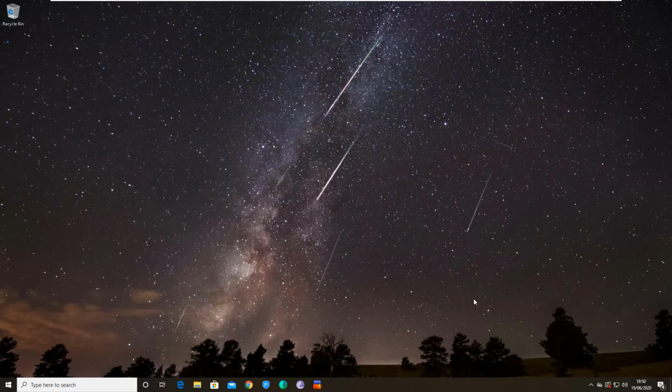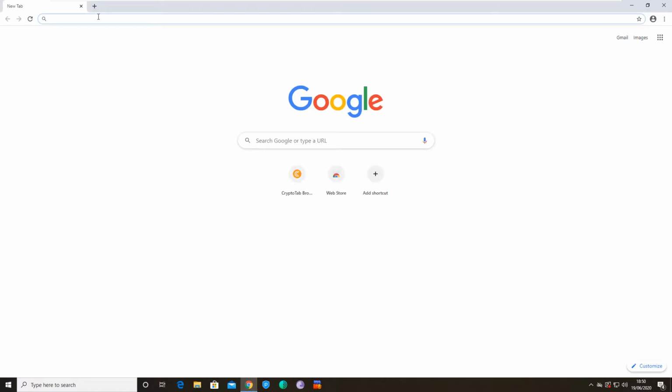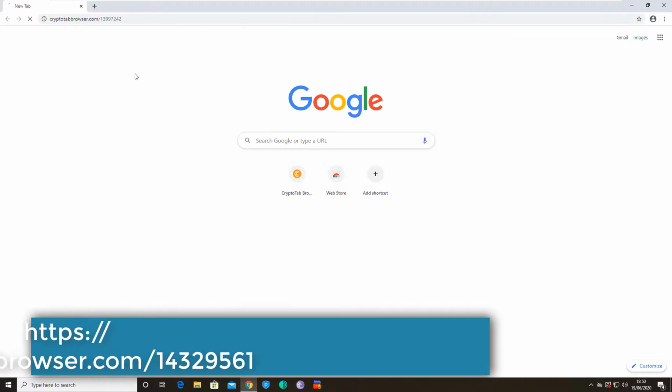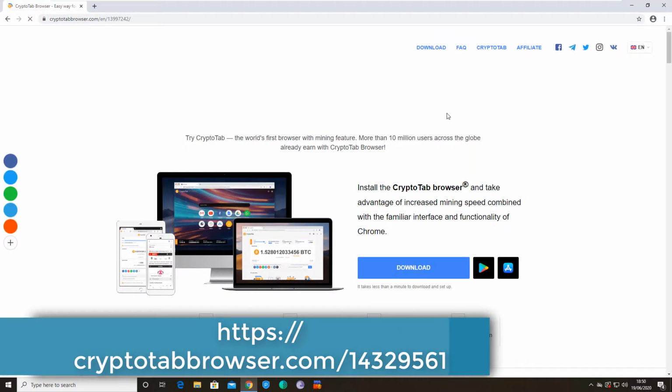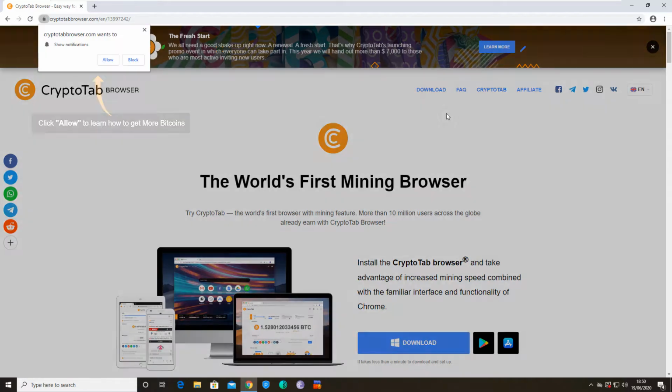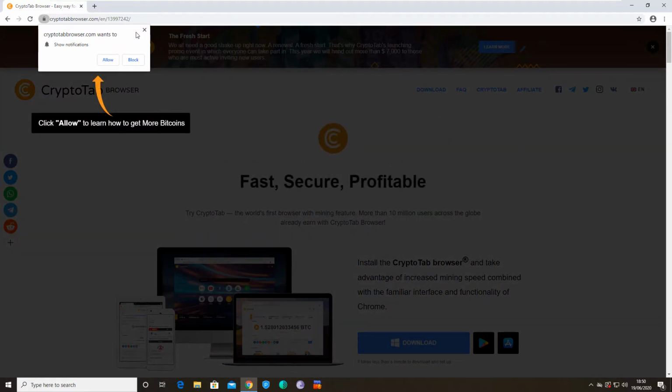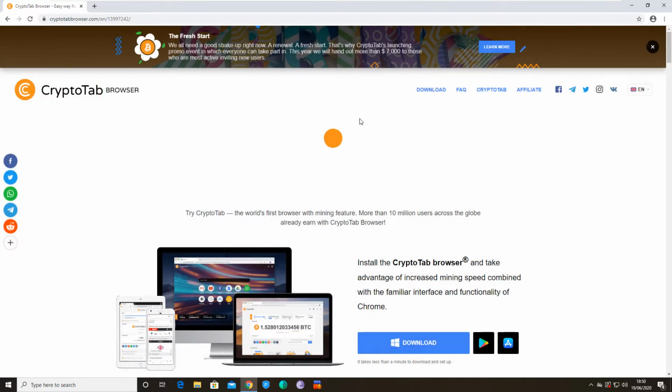So, you can go to your preferred browser of choice, mine being Google Chrome. So now I'm going to open Google Chrome, as you can see here. I'm going to paste in the link, which you can find in the description below. Just click on that link and it will take you to this page. As you can see, the CryptoTab browser wants to show notifications. I'm just going to get rid of that for now.